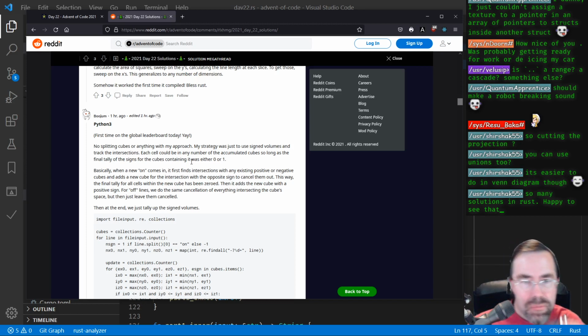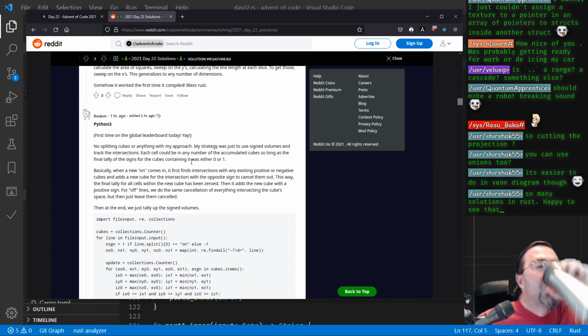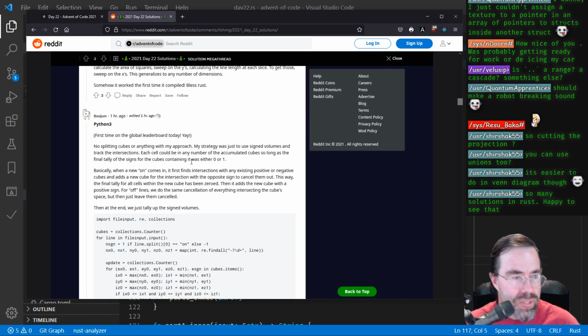Need to hydrate. So many solutions in Rust. Happy to see that. It is kind of cool. This one's in Python.